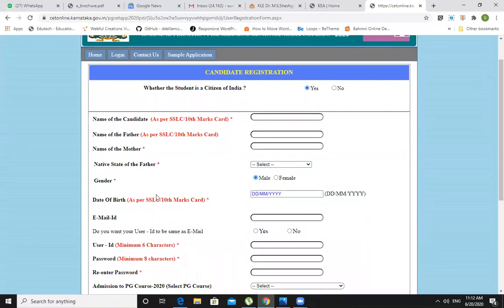Be careful while adding these details because you need to refer your SLC or 10th marks card. So whatever name you have on your SLC or 10th marks card, fill according to that one only. So I'll write my name here, as well as father's name, the name of the mother.